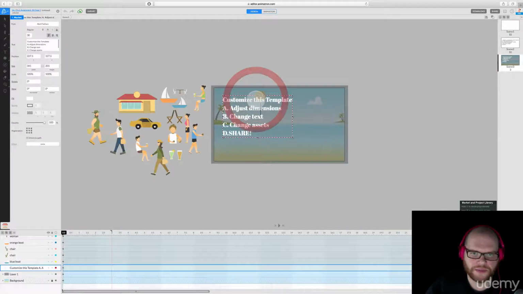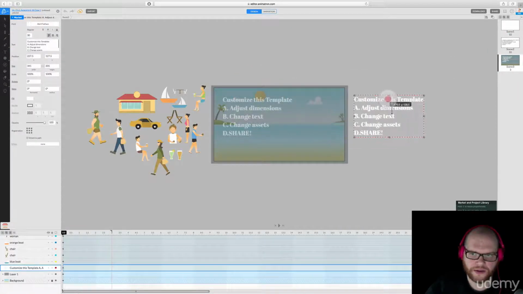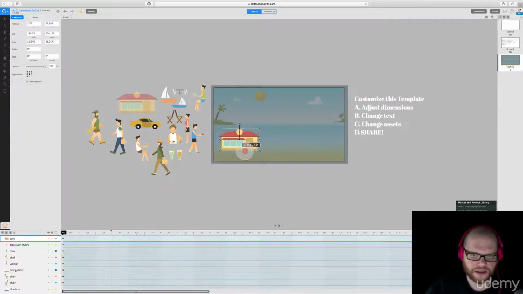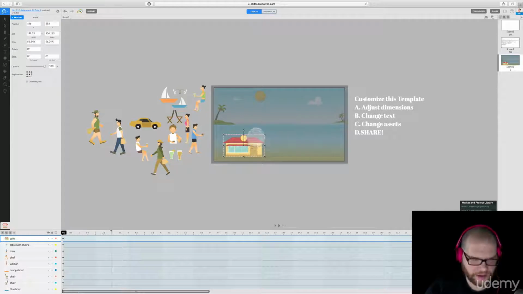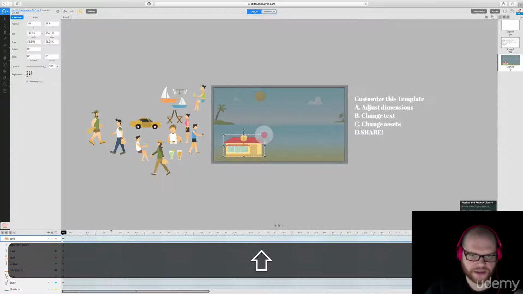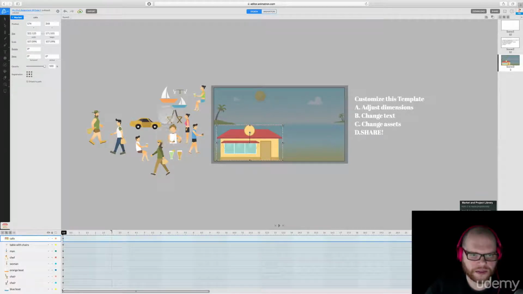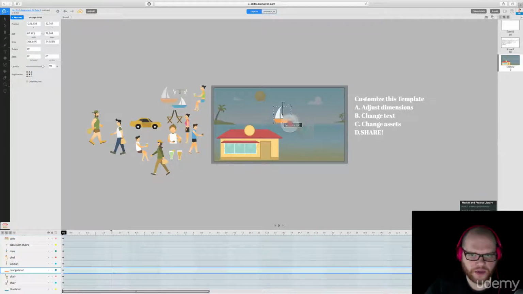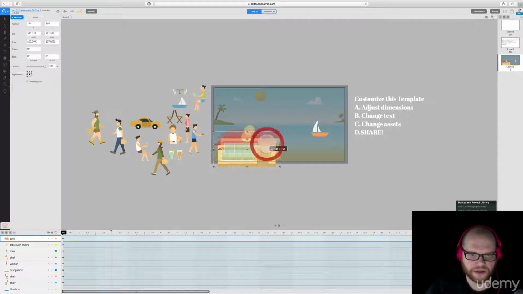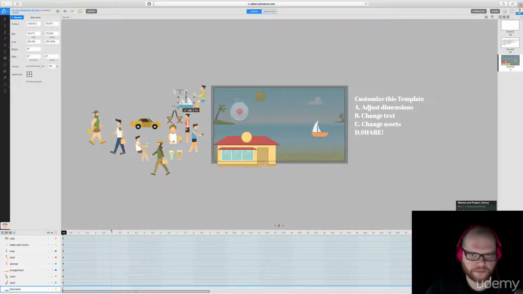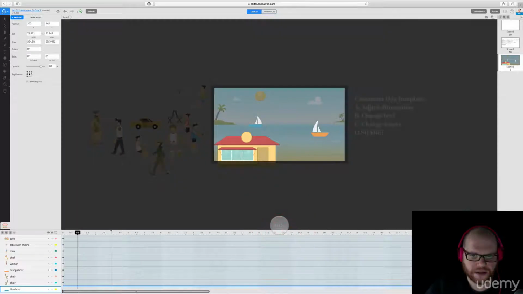And let's customize this template. Let's change this. Let's create a nice little scene that we want to have. Let's put a little restaurant here. So I put all these little assets here so you can play with them. Let's put a boat in the background. I'm going to put the building a little off screen. Another little boat. Let's play this and see what it looks like.